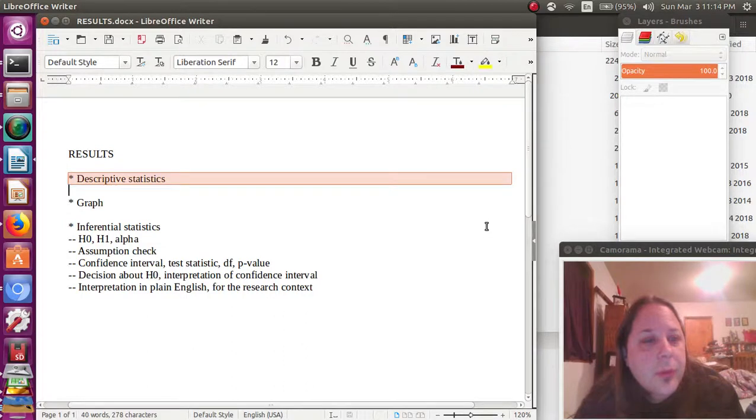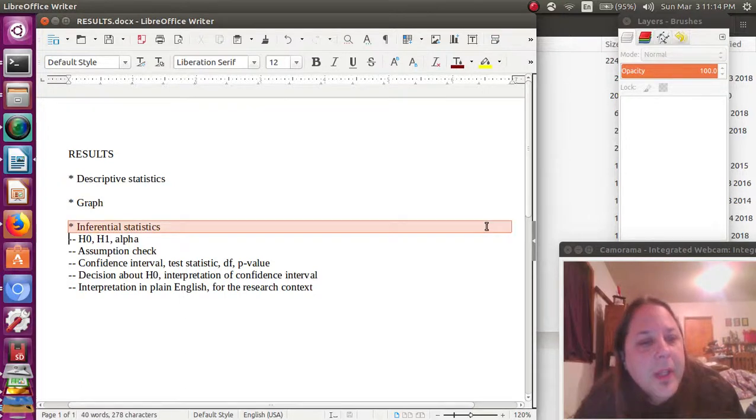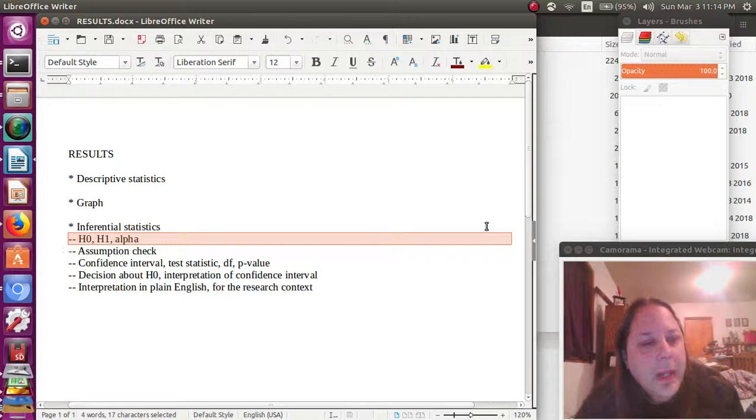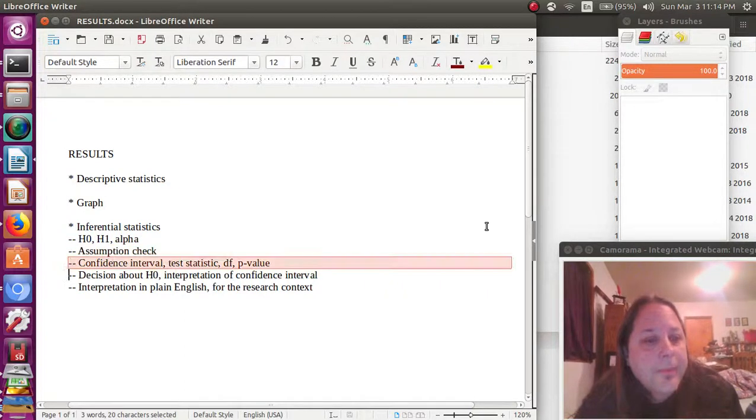You always need a descriptive statistics section. You always need a graph, which is sort of an extension of the descriptives. Then you need your inferential stats, and those are going to involve statement of H0, H1, and alpha, your assumption check, and if you violate the assumptions for a class project, you really just acknowledge that and move on. But in real life, it's a problem, and you need to fix it in some way. That requires more advanced training. Then comes the confidence interval, if appropriate, the test statistic, degrees of freedom, if appropriate, and p-value.